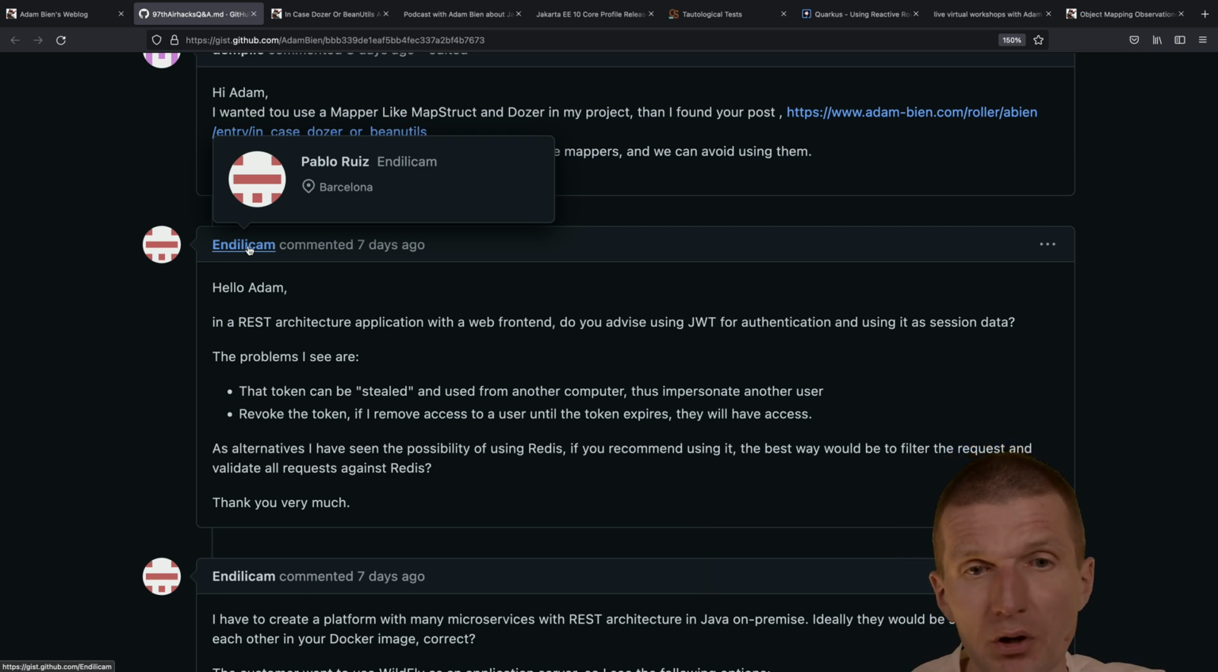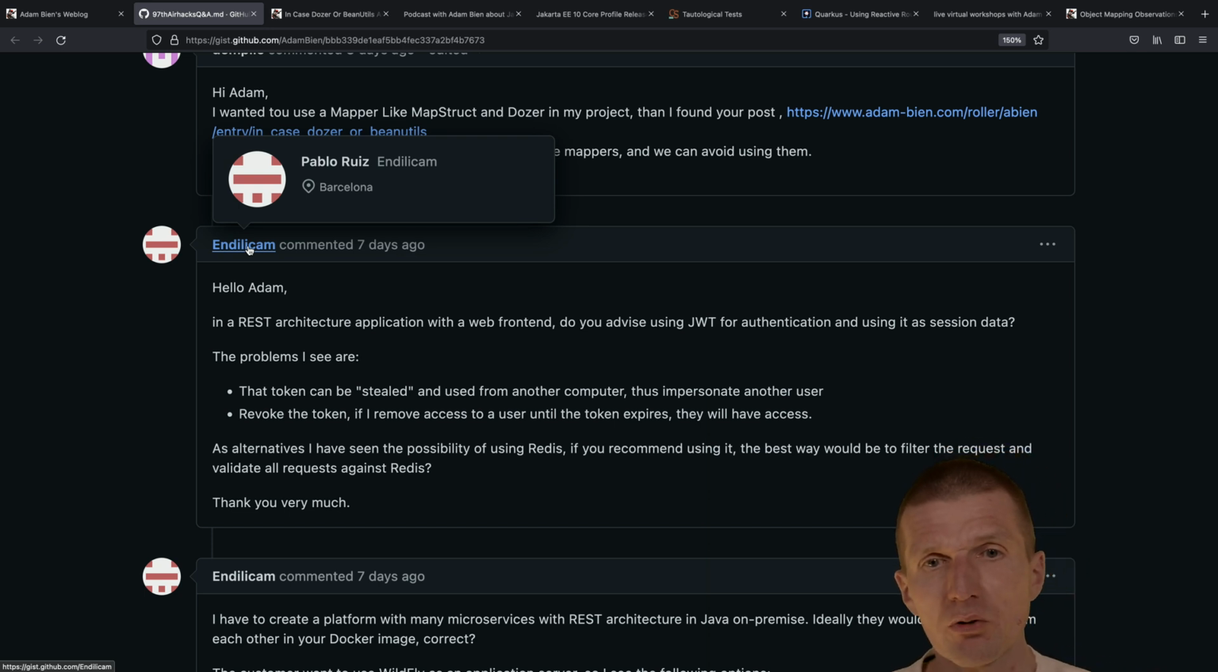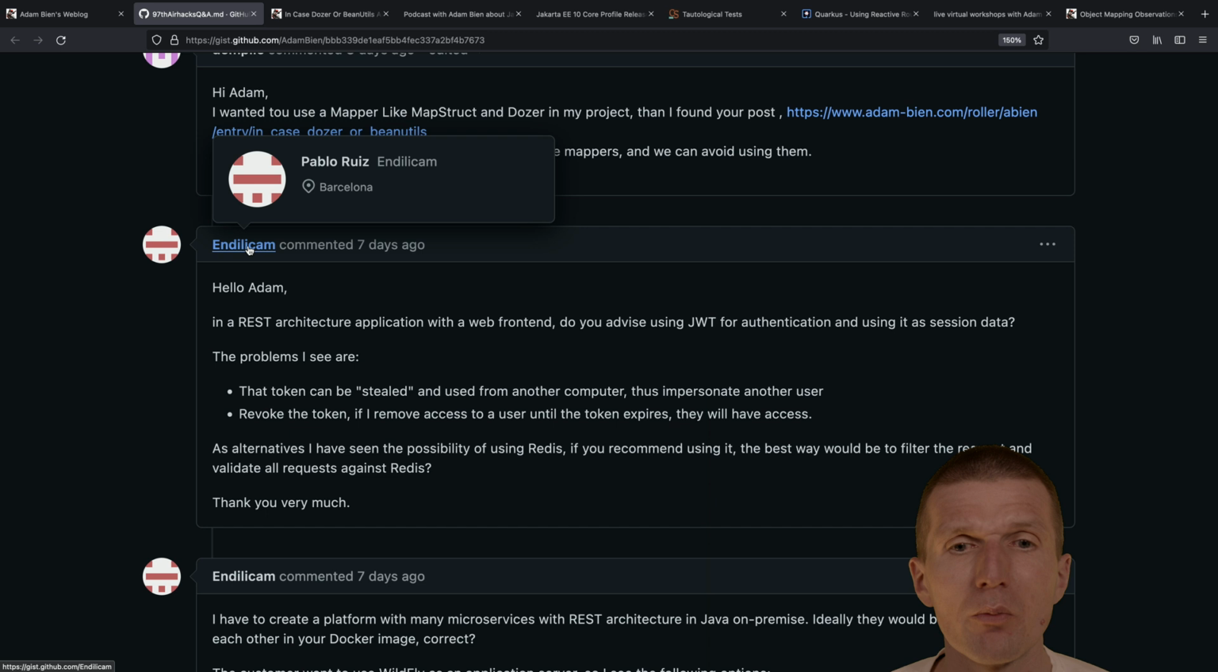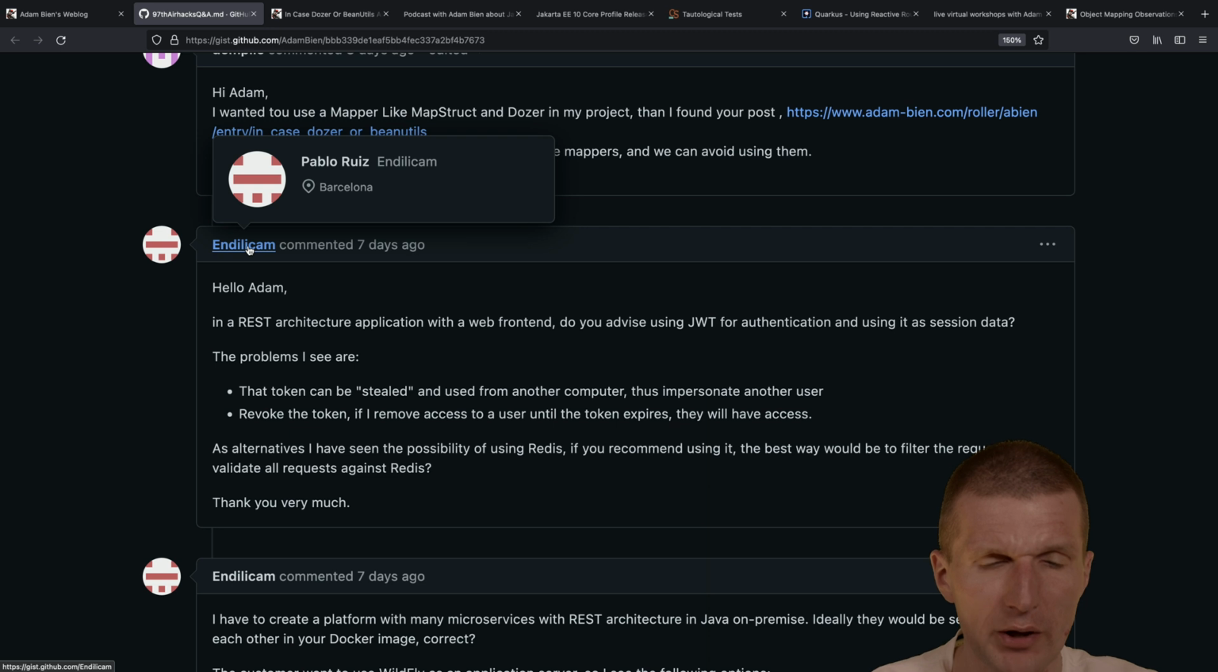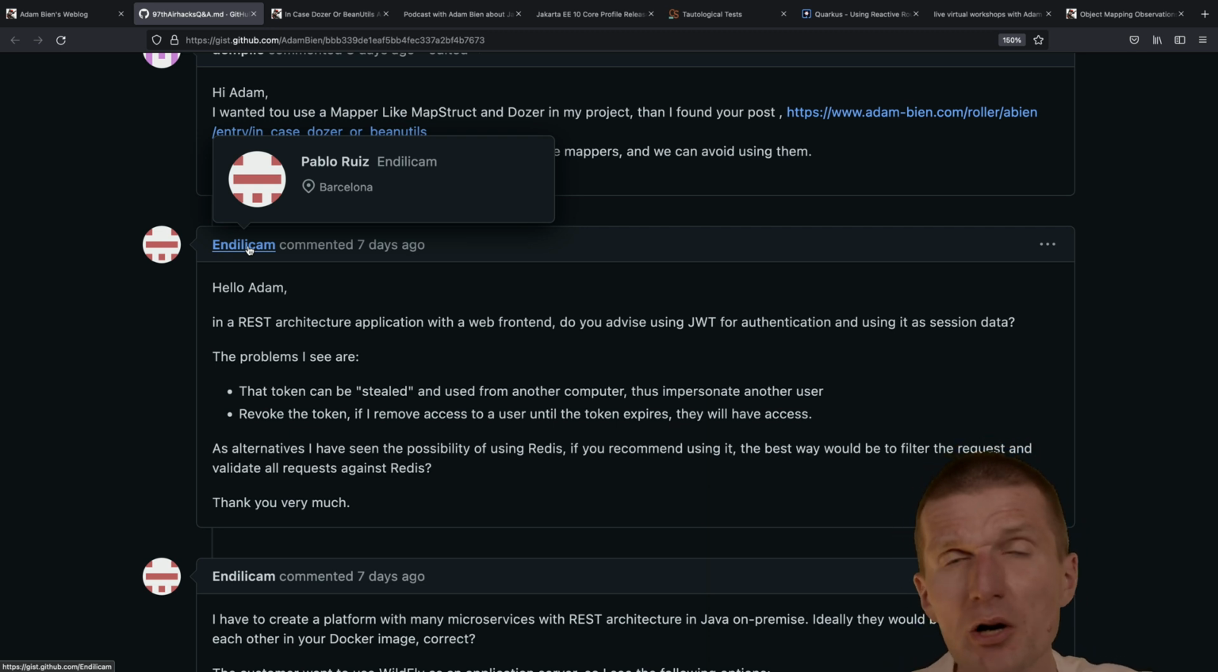And revoke the token. If I remove access to the user, until the token expires, they will have access. Yeah, but the token can be half an hour. Exactly what a session was back then, HTTP JSESSIONID. I don't know if you remember back then with servlets. You could also have a session timeout. I think the default was half an hour, and in some applications it was increased to 8 hours.